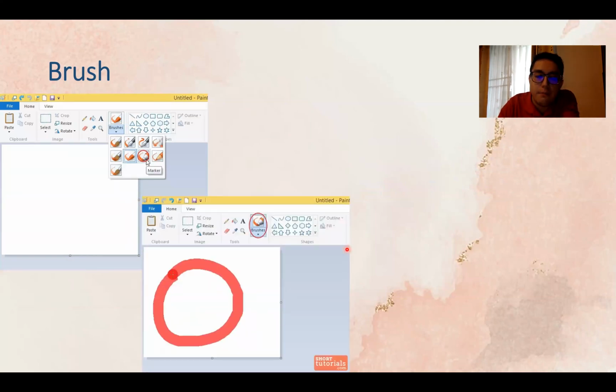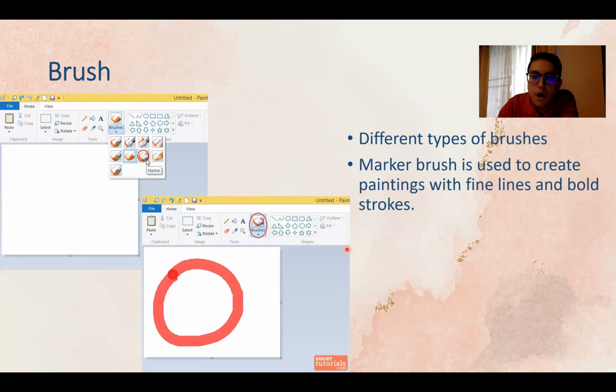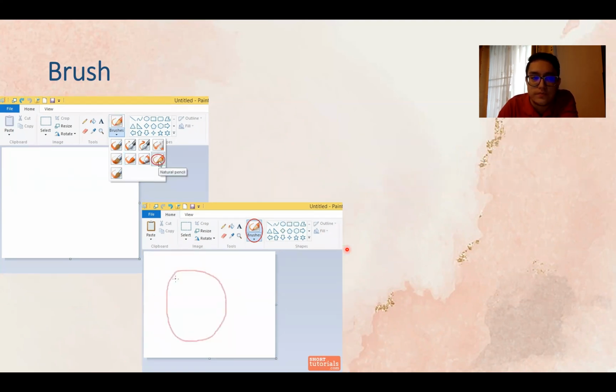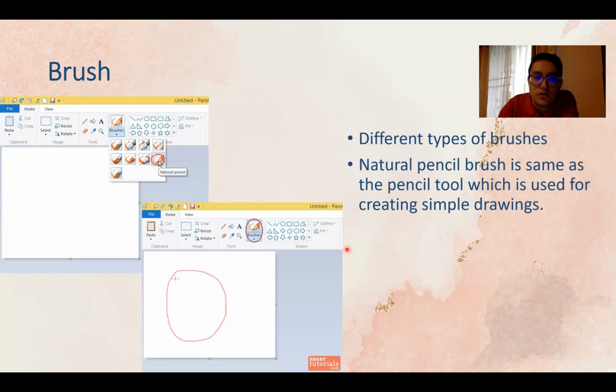Next, we have the marker. The marker brush is used to create paintings with fine lines and bold strokes. Next, we have the natural pencil, which is the same as the pencil tool, which is used for creating simple drawings.